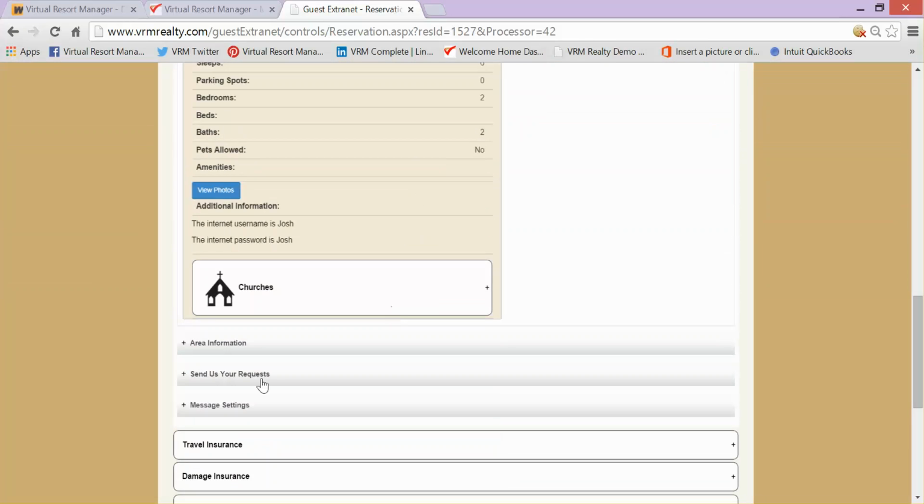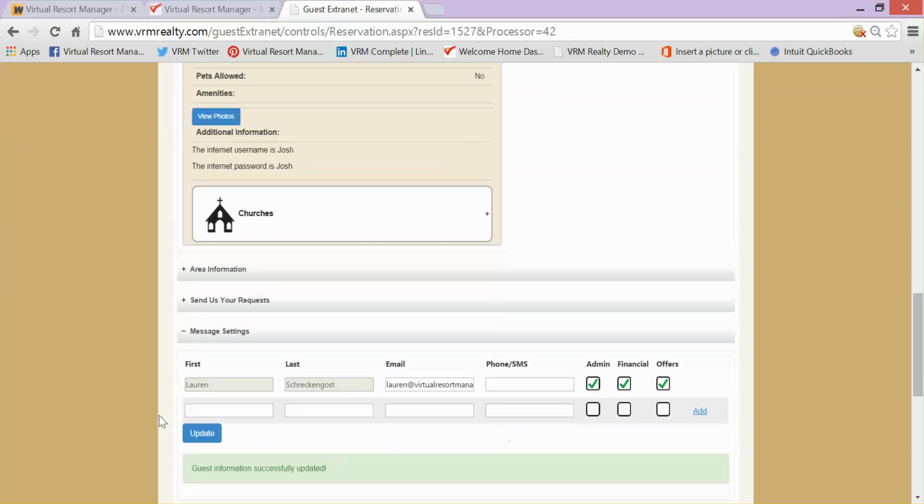They then click on the Message Settings menu. And when a guest first goes in, the only name that will be listed is the name the reservation was created in. The email address is that that was provided when the reservation was initially set up.